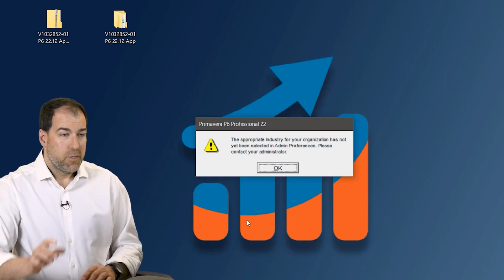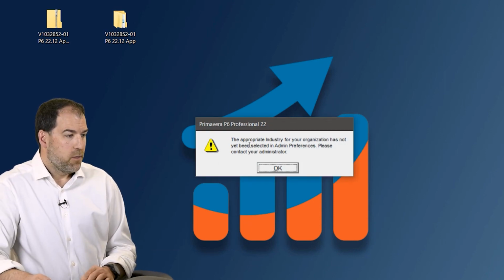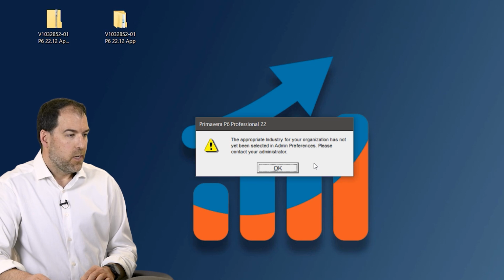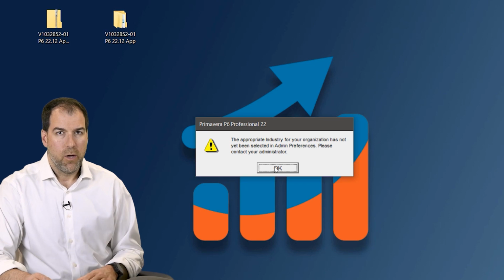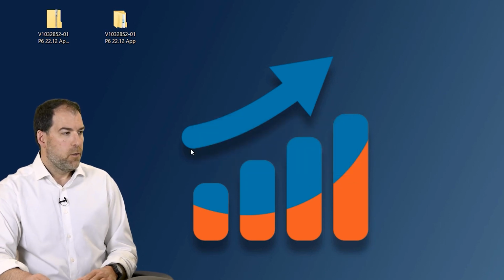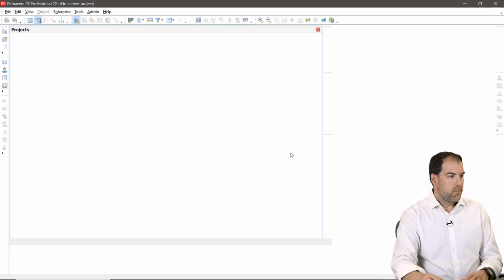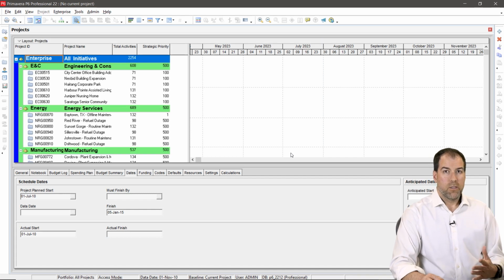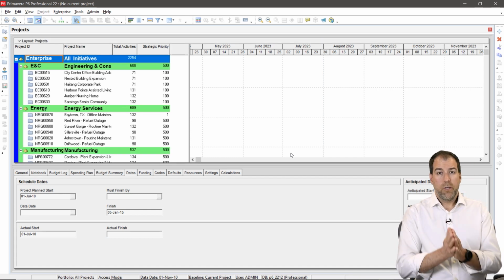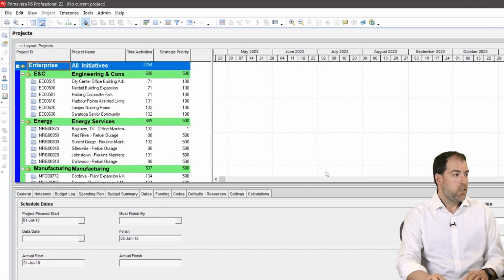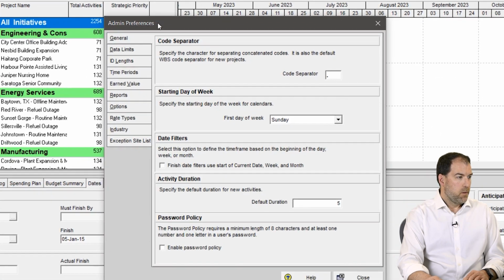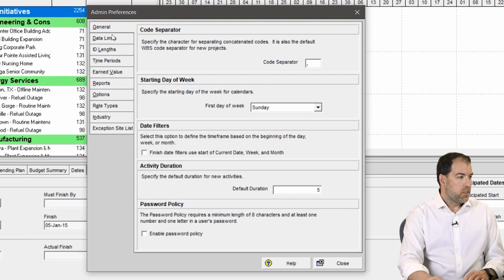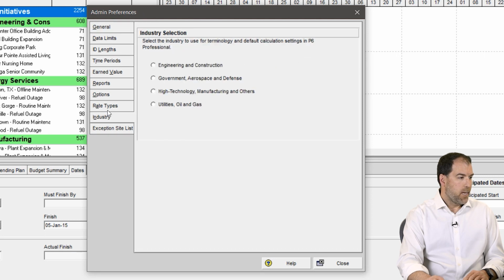Hey, bada boom, we're almost in, but see this little pop-up message? The appropriate industry isn't selected. That's what we're going to fix. We're going to make sure this pop-up message doesn't show up every time we log into P6. So we'll click OK, and P6 loads up. Okay, here's the configuration piece we want to do. Let's go to the Admin menu, and let's go down to Admin Preferences. From Admin Preferences, let's go to the Industry tab.